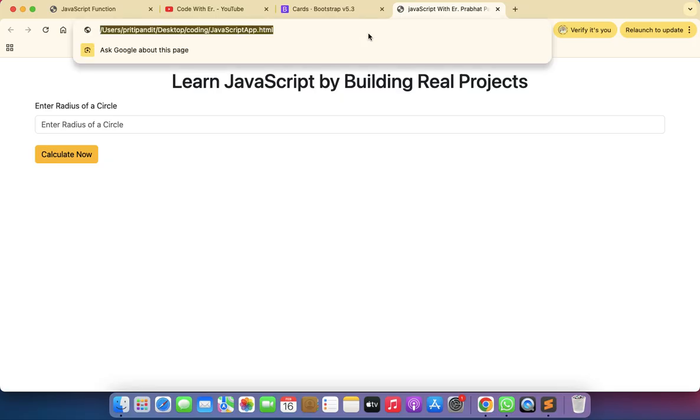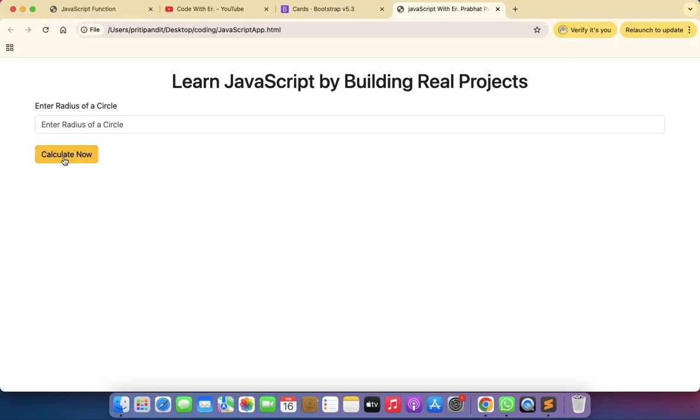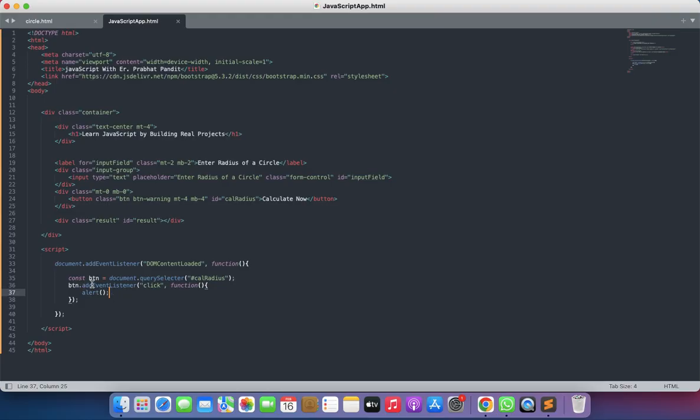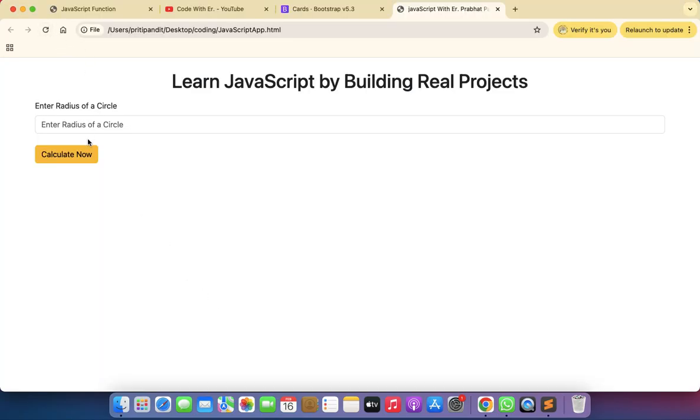Come here, refresh the page, click the button, click calculate now. So what is the issue, guys? It's add event listener. It's click. Let me just check what is the issue here. You can see here it's a spelling mistake in query selector. Now save the file, have a look in the browser, and now click the button.